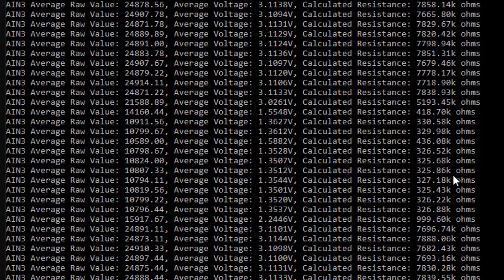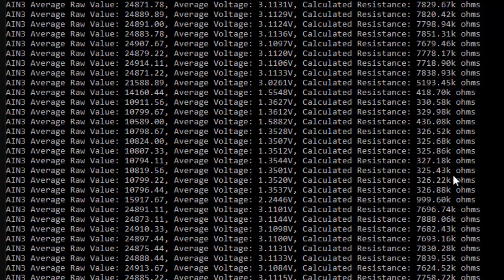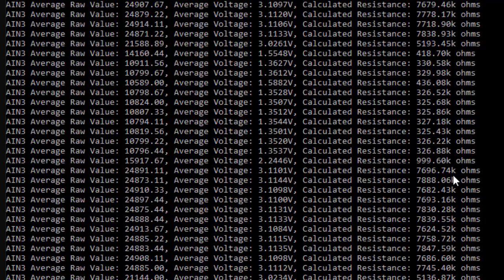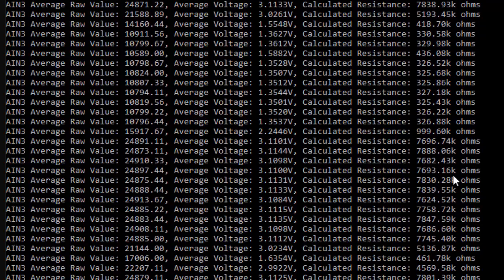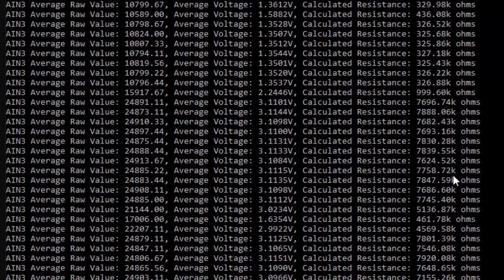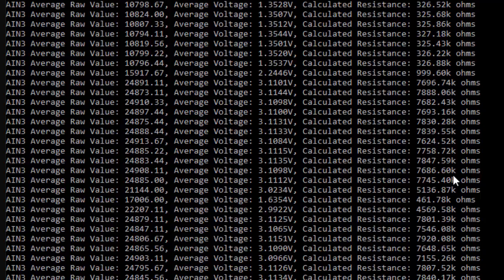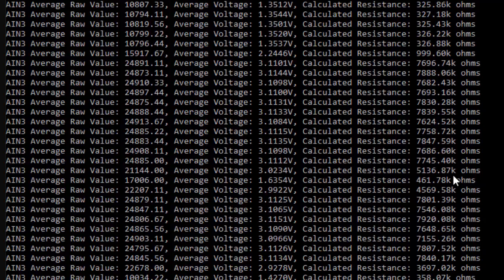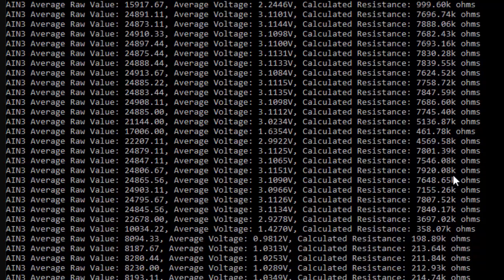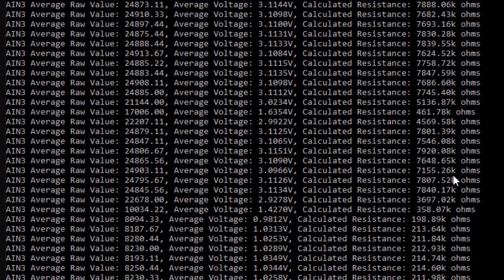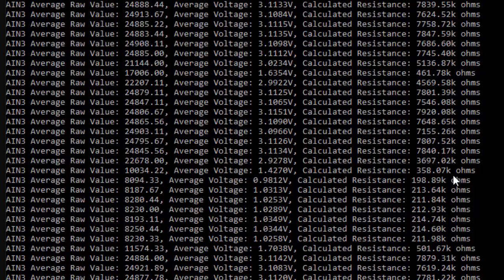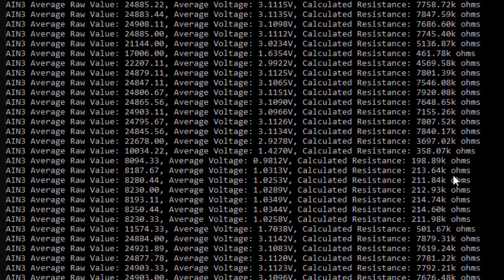Now we will test with the 220K resistor. Let's add this 220K, and let's figure out if it is calculating the value accurately or not. Okay, as you can see, it is giving a pretty close value, which is 240K resistor. So that is 220K with 10% tolerance.